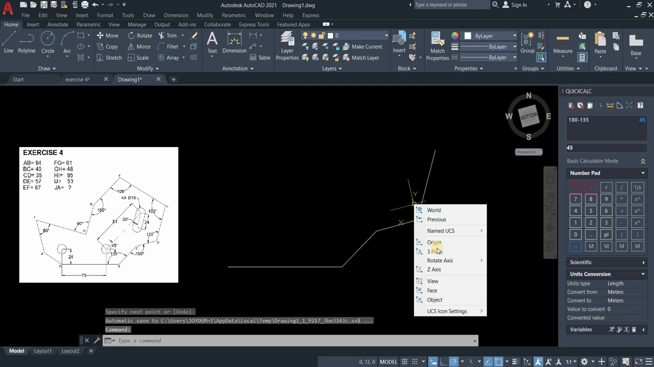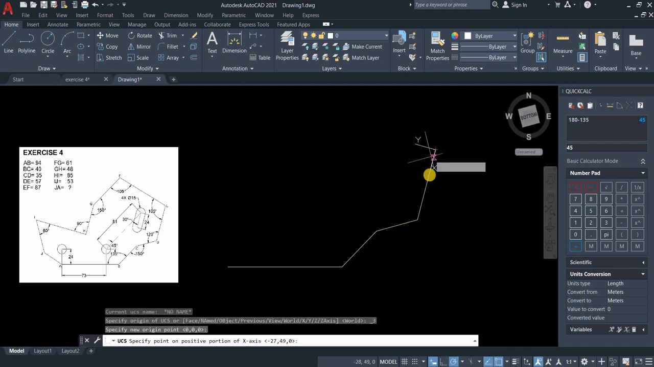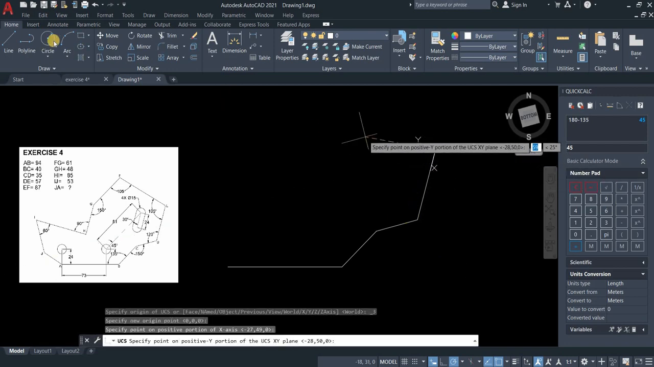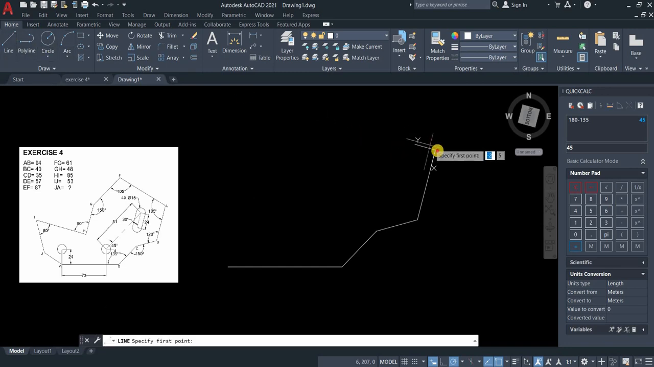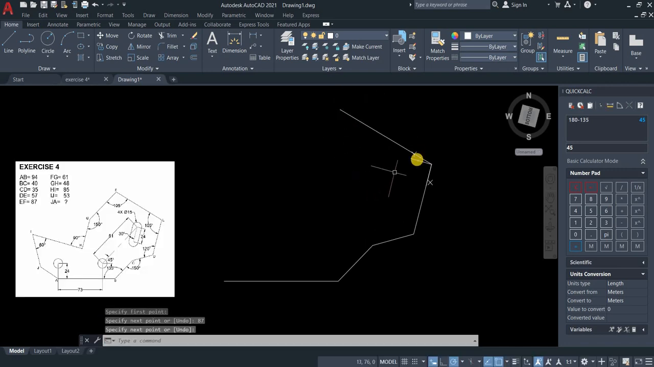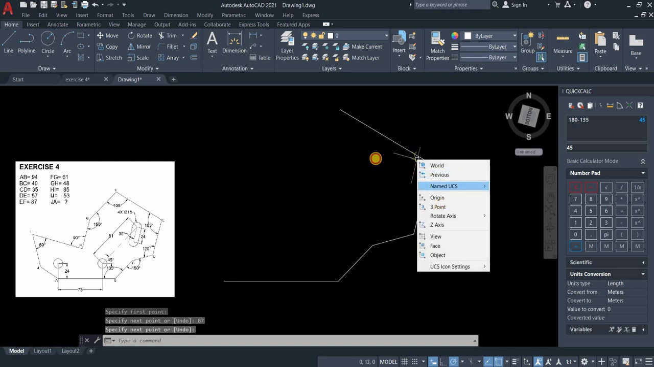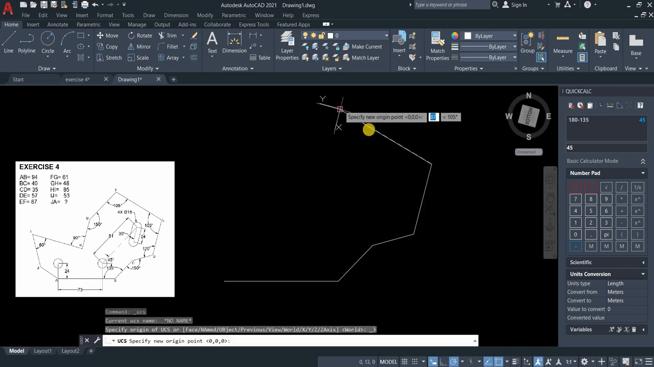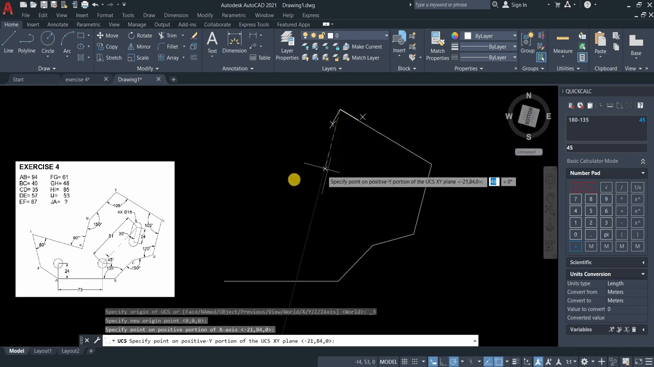Go back to X and Y again. 3-point. X will be here and then Y will be there. Line again. It's 105 now. The length of EF is 87. Enter. Move the X and Y again. 3-point to the endpoint. The X is here and the Y is there.